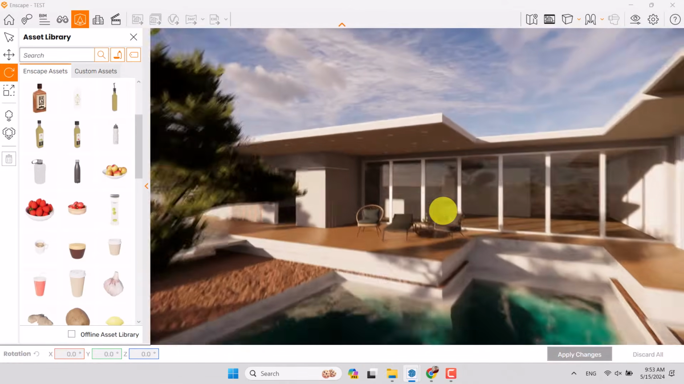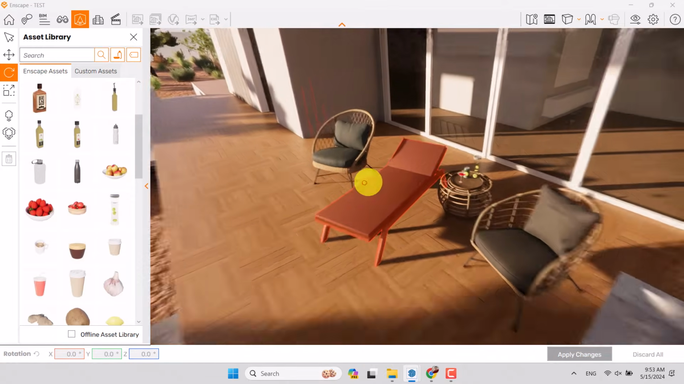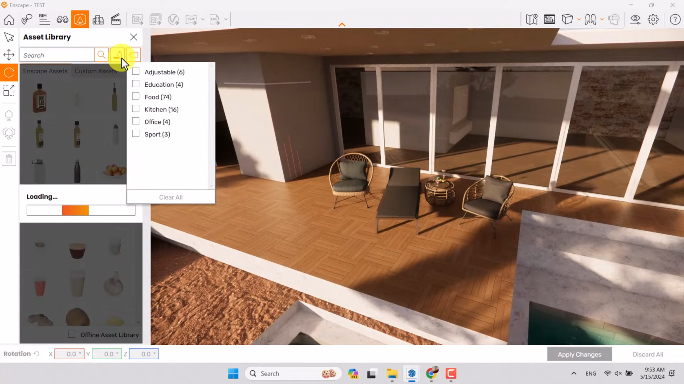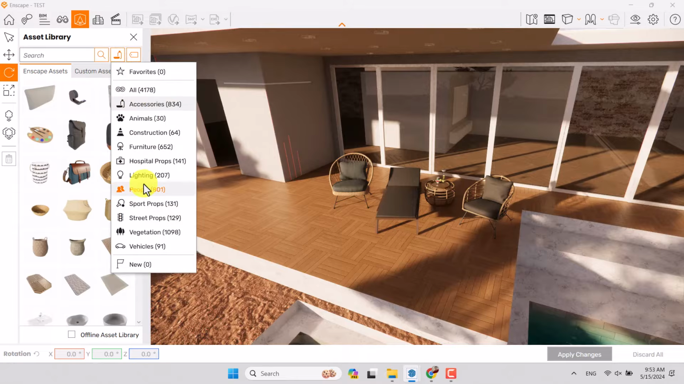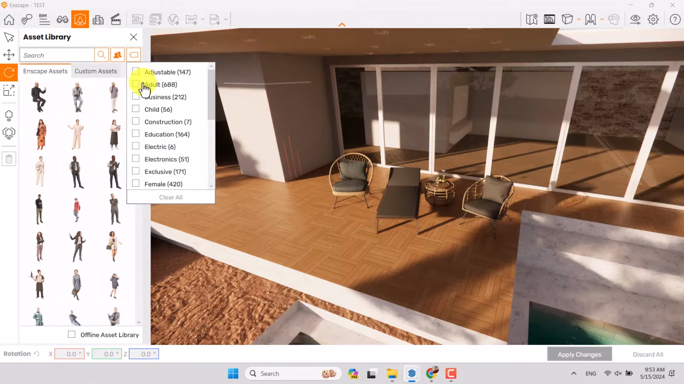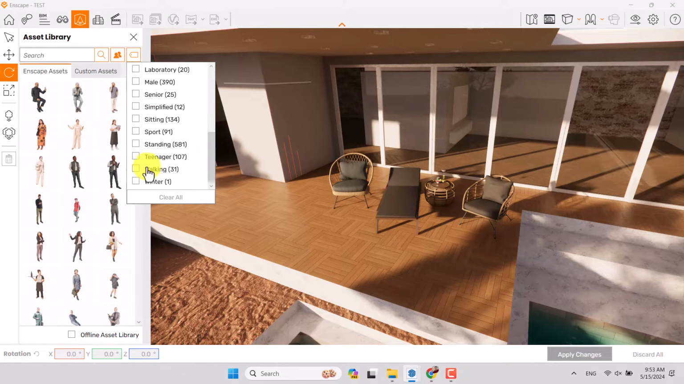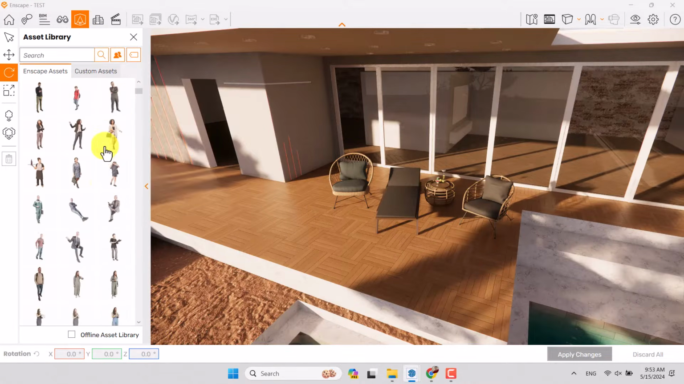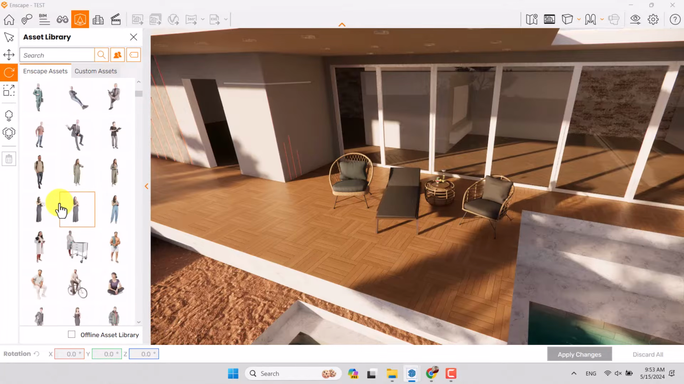So I can add some people in this area; it completely depends on you. For example, I can clear all tags in here, click on the categories, change it to people, and I can click on this one: people who are standing, sitting, simplified, senior, or different types of things like that. I can select all of them from this category in here.